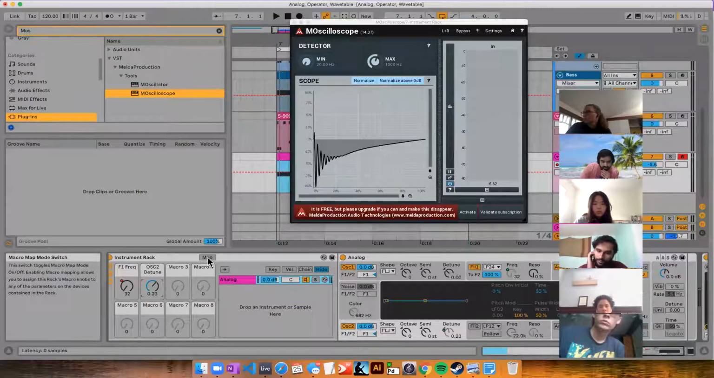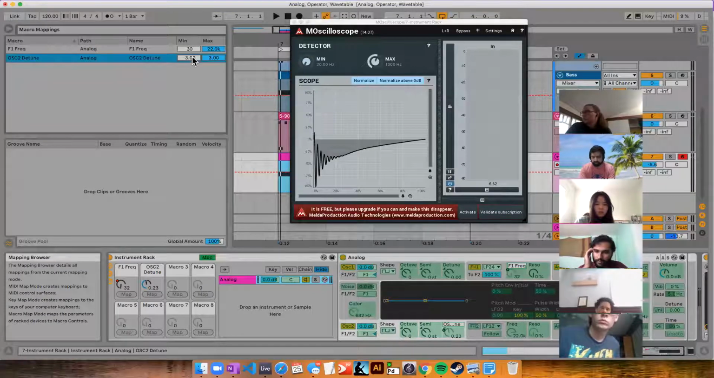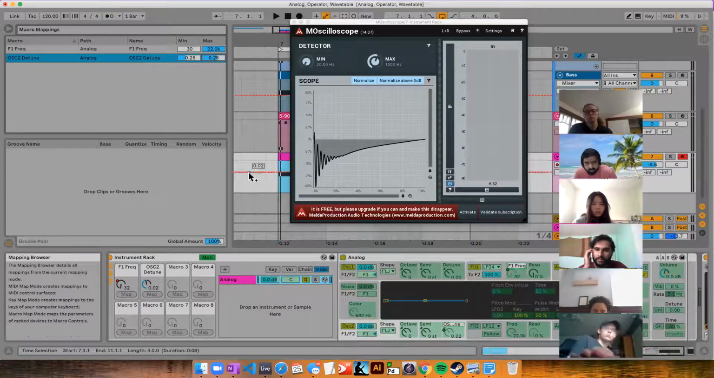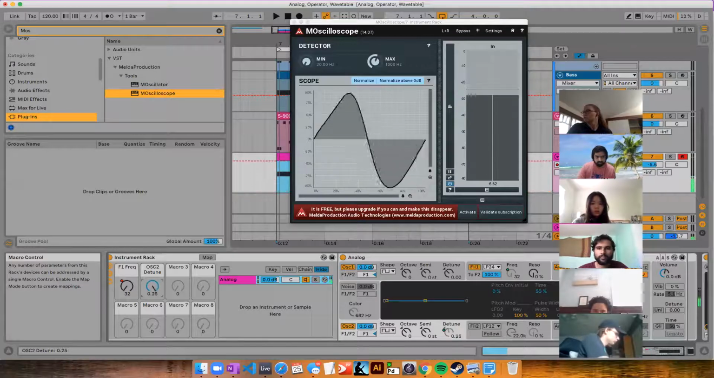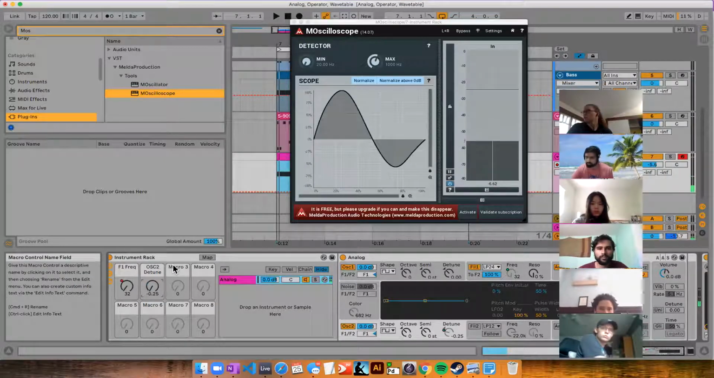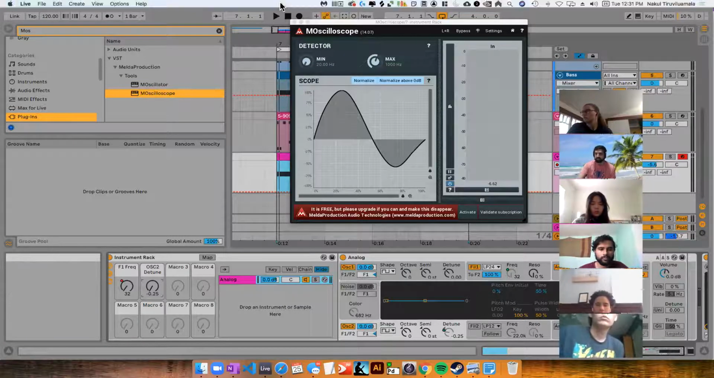Well, if you click map, then you could basically do negative 0.25 and then positive 0.25. And now, if I turn this knob, it's just constrained to that range. So you can tweak it to exactly the way you want it to be.